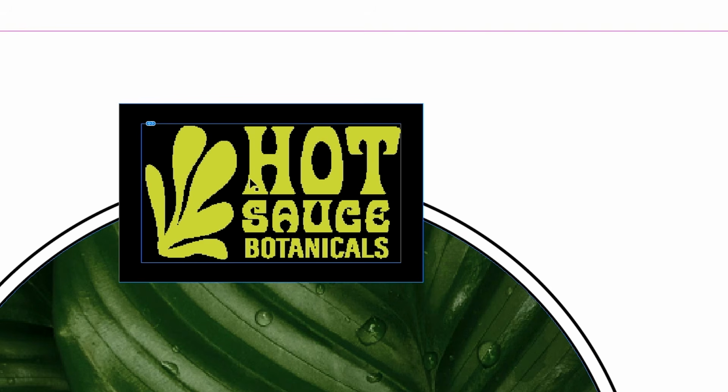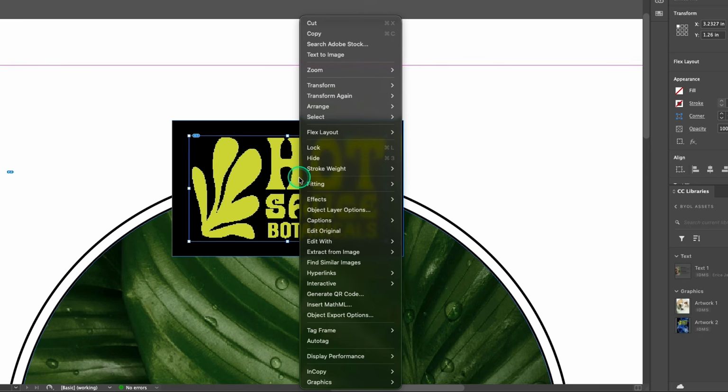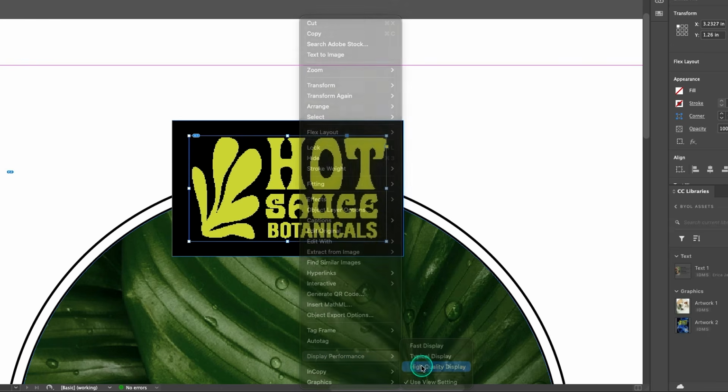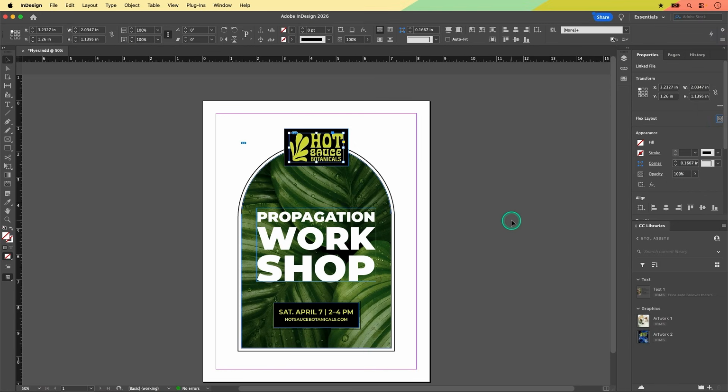All right, now you may notice, just to point out, this is looking jaggedy. That's just the preview. So it's not going to print that way. Sometimes when you're at certain zooms, it just renders that way. If you're freaking out about it, you can right click and choose Display Performance and choose High Quality Display, and that will get rid of the jaggies. All right, I think this looks pretty great.